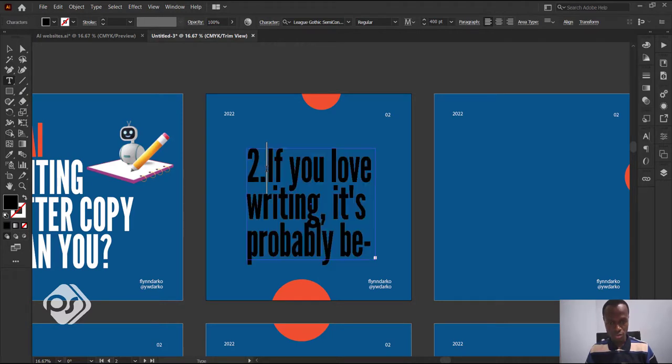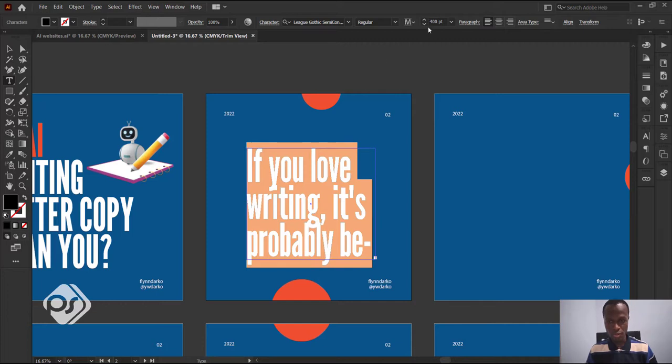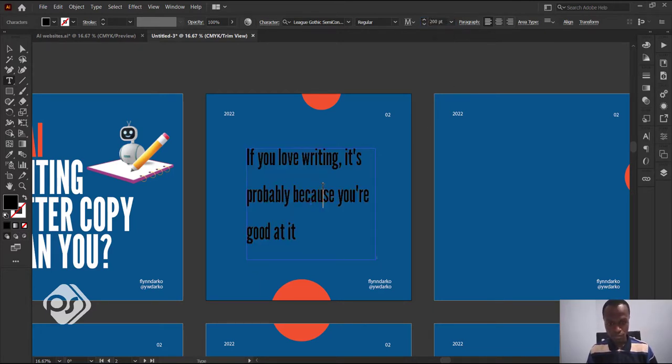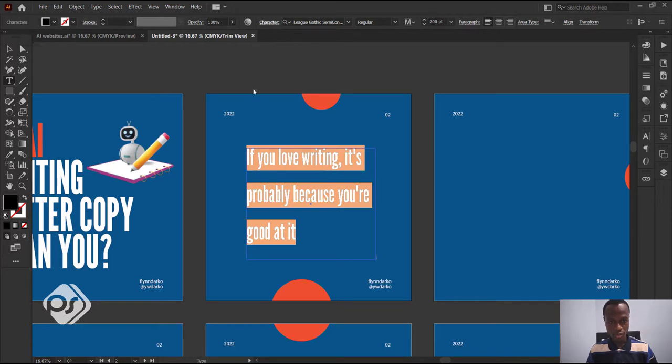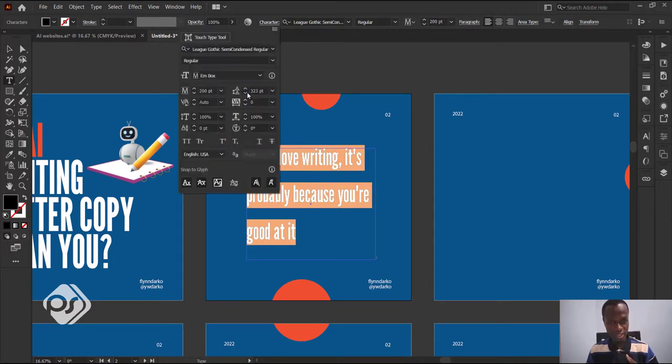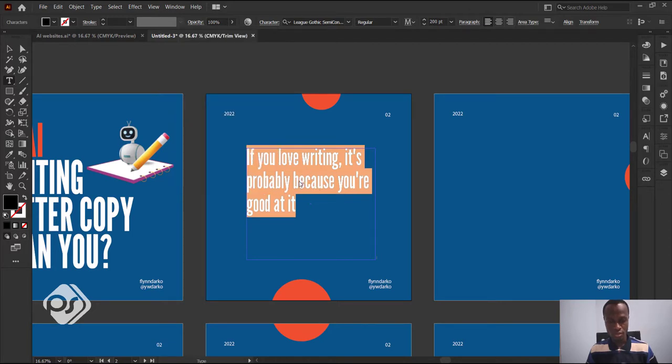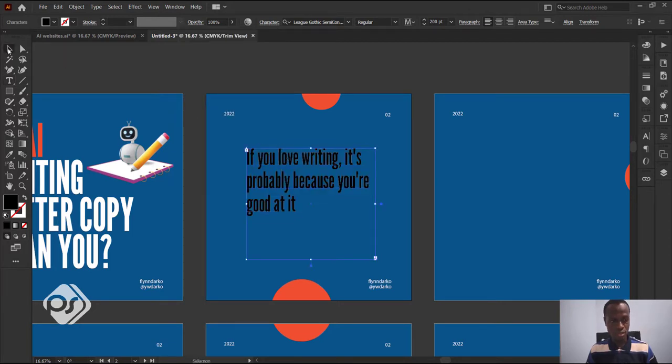Now just make the changes, reduce the font size for it to fit the page. So I'll go with 200 here. And go to character and decrease the line spacing. I'll just speed the video up because I'm just placing all the text on the artboard, as you can see.